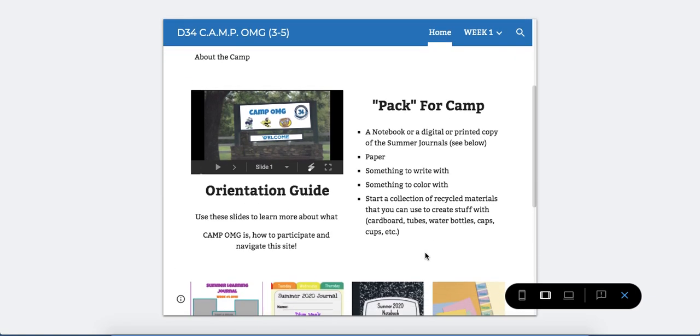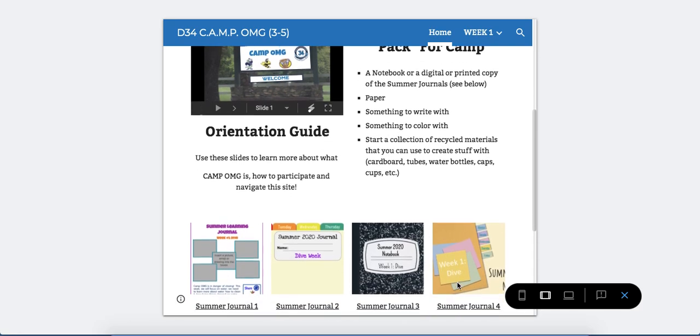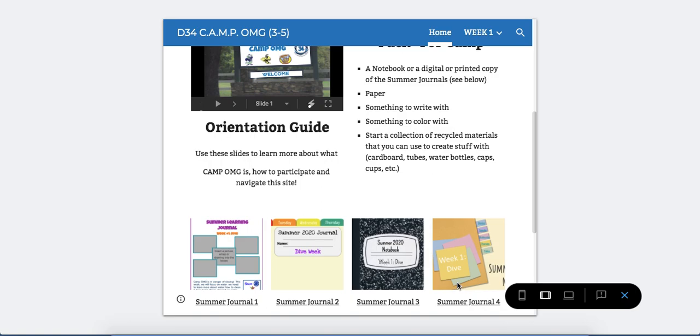Things you'll need to pack for camp. You'll need a notebook. You can use a paper notebook or you can use a printed or a digital copy of a notebook. Below here, we have 4 different examples of digital journaling or digital notebooks. I would suggest going ahead and looking through all 4 of these and determine how you are going to document your learning every day this week and for the next weeks that you're going to be joining us for camp.